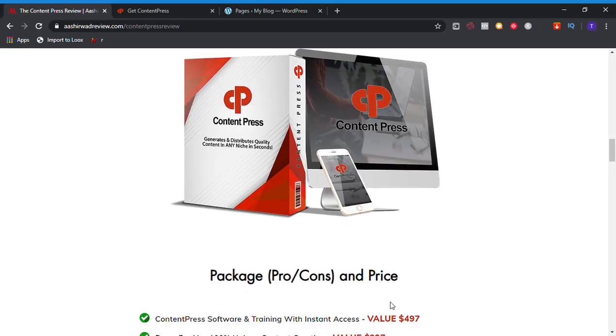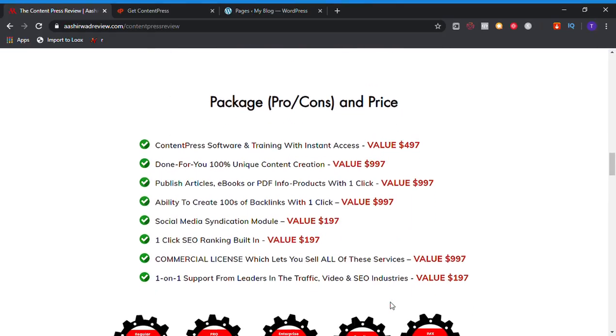All right. And then obviously, in terms of the pros and cons, these are the things that you're going to get with ContentPress, and it actually gives you the values of the features you'll be getting. ContentPress software and training with instant access, which is valued currently at $497. Done-for-you, 100% unique content creation, valued at $997. Publish articles, ebooks, or PDF info products with one click, again valued at $997.